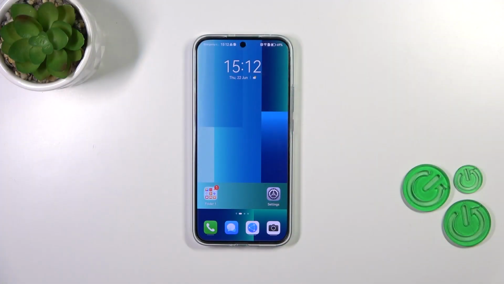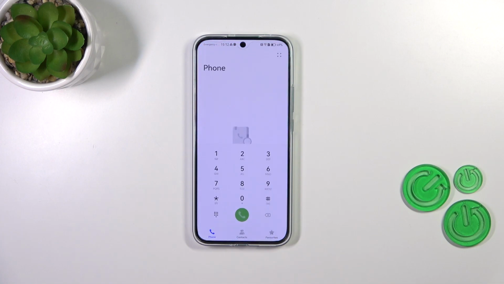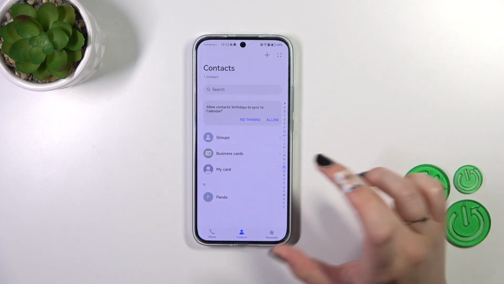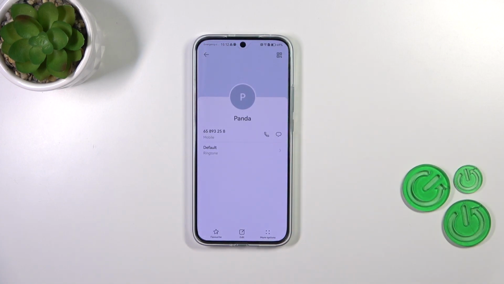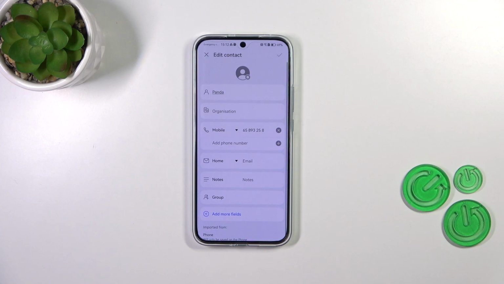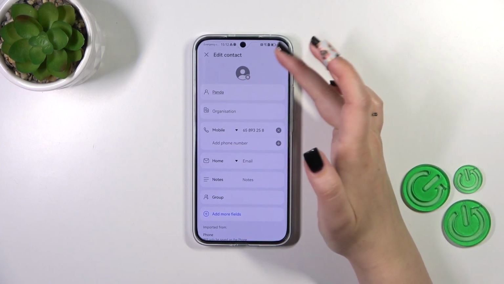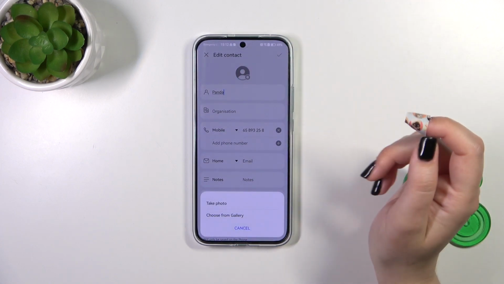So first of all, let's find the contact we'd like to edit and tap on it. So let me enter my contacts and let me pick Panda. And now we have to tap on this edit icon, which is right in the middle, kind of at the bottom of the screen. So let's tap on it and let's tap on this profile picture, the circle.